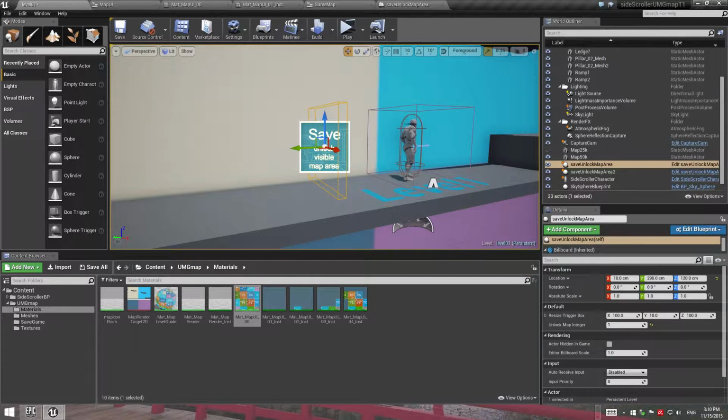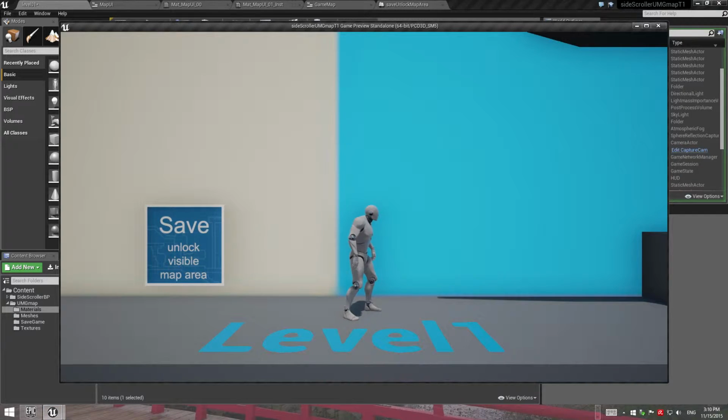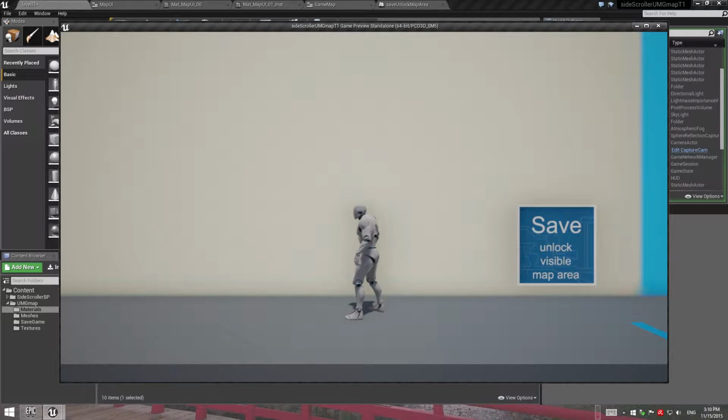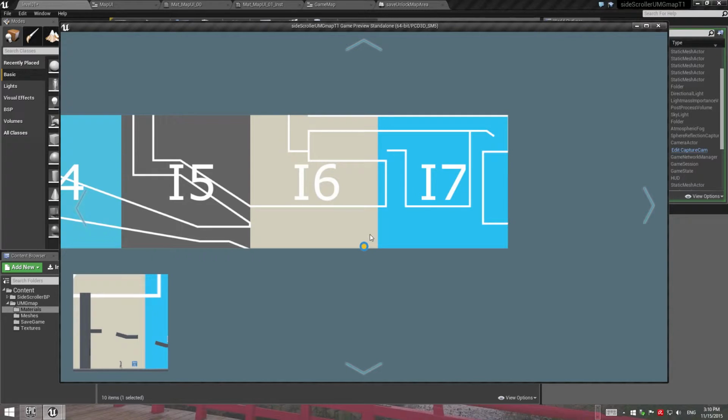Now, if we play here and we run over this object, remember this save game object is set to one integer. If we hit our M key to launch the map, you can see that what it's done is it's now calling up the material instance 1, and we can only see part of that map. In the default downloadable content, it is set to 0, so you can see the entire map.